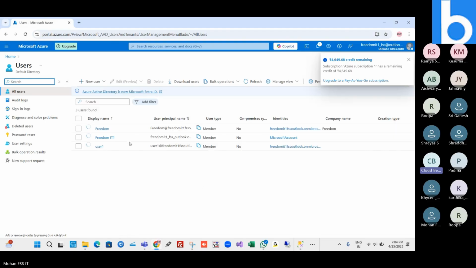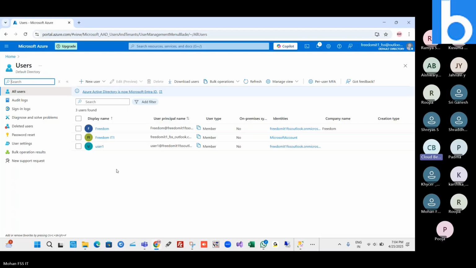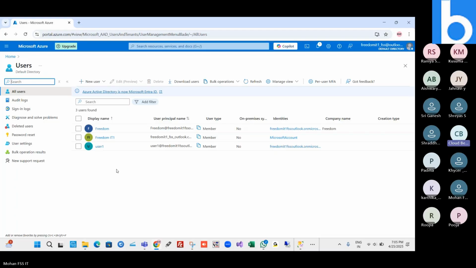Now, rather than providing the permissions by individually selecting the users, you can use another mechanism known as a group. Just as we have a WhatsApp group, the same way you can create a group, and inside that group you can have multiple members. So let's try to do that. Just go to Microsoft Entra ID one more time.